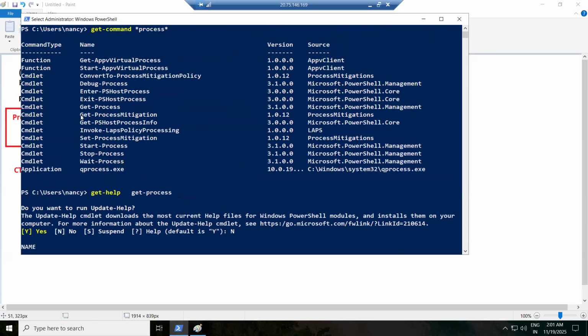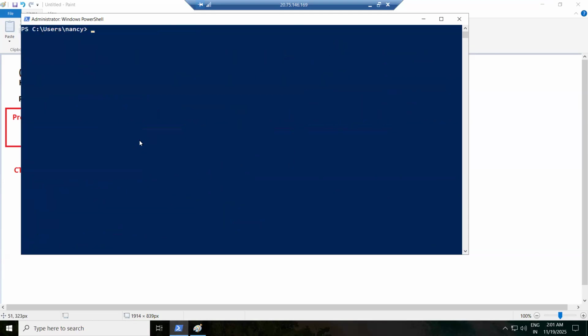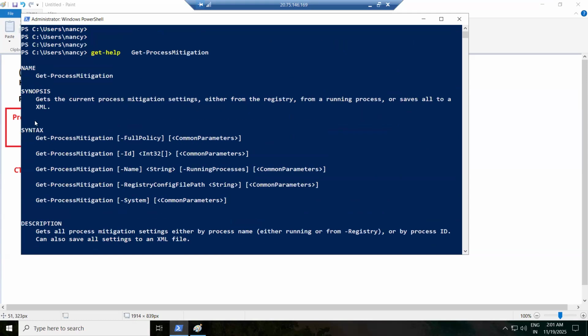Let's go to the second one, Get-ProcessMitigation. How to get the documentation for this? Get-Help, at least one space, and then your cmdlet. Okay, read that one, guys. Gets the current process mitigation settings, either from the registry, from a... okay, these words also we cannot understand.